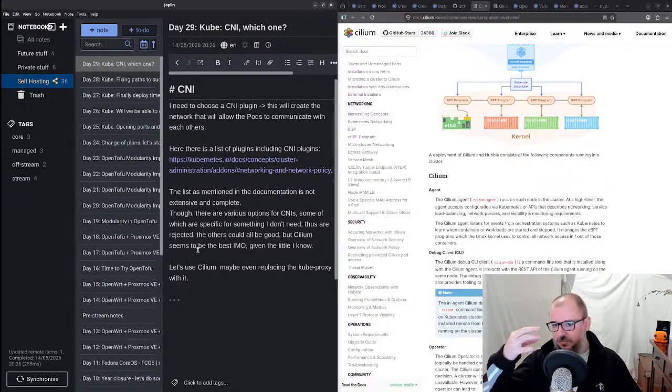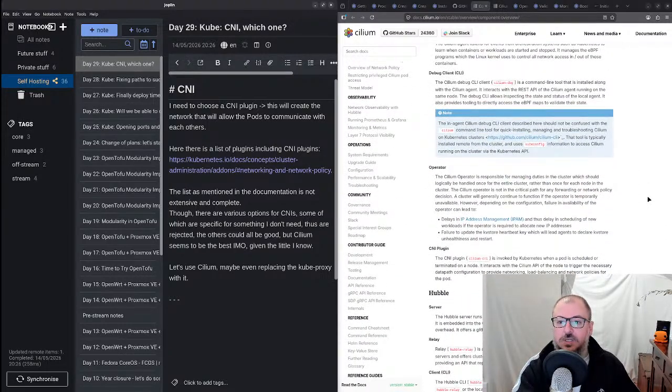It includes, so the agent has a debug client CLI. The Cilium debug CLI client is a command line tool that is installed along with the Cilium agent. It interacts with the REST API of the Cilium agent running on the same node. The debug CLI allows inspecting the state and status of the local agent. It also provides tooling to directly access the eBPF maps to validate their state.